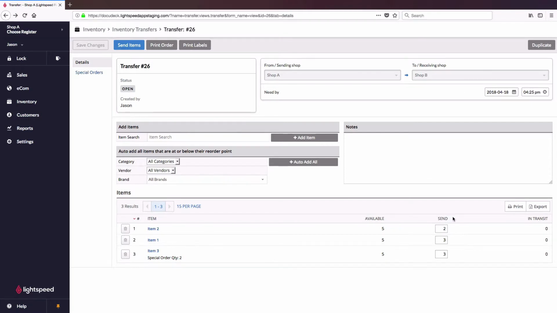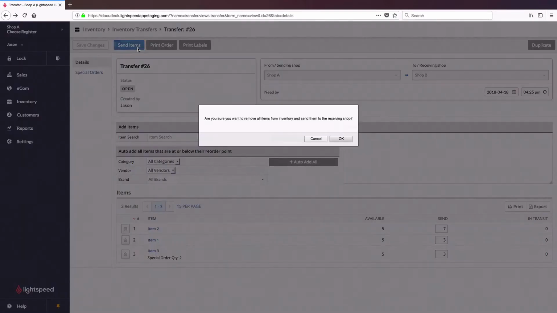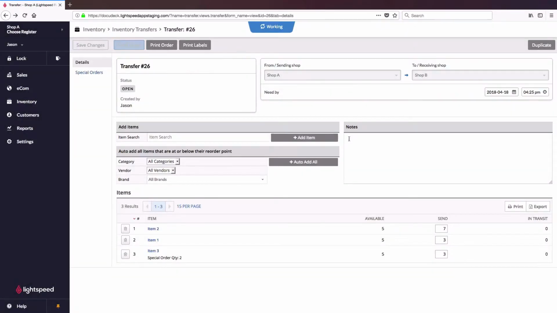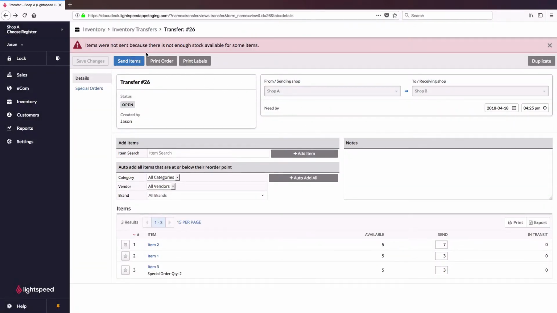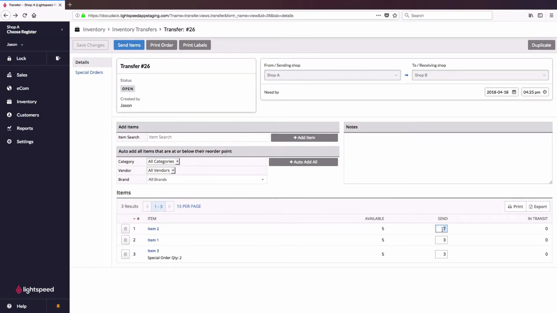It is not only going to show me how many we currently want to send, but it's also going to show me how many are currently available at the sending shop. And if I were to get a little greedy in Shop B and say that I wanted 7 of item number 2, we can see here that if I then tried to send these items, it's going to warn me that items were not sent because there's not enough stock available for some of the items. So we're trying to overdraw from Shop A, and the system will not let us do that. So I'm going to drop this back down to the number we had it at originally.